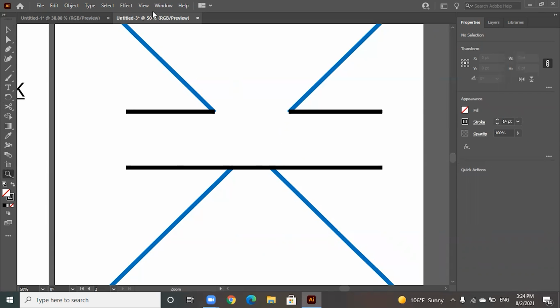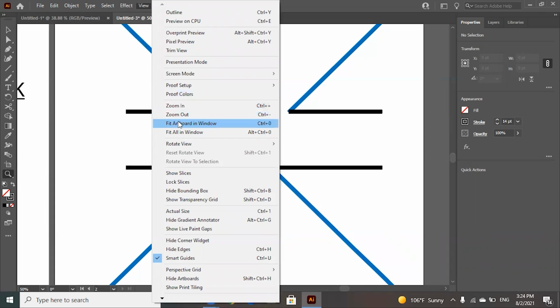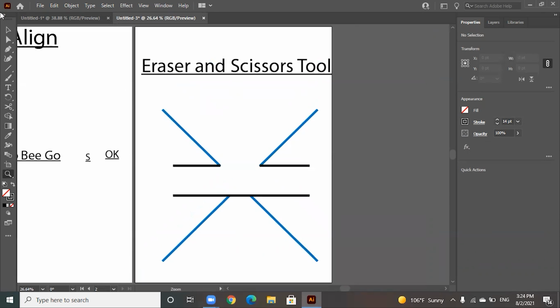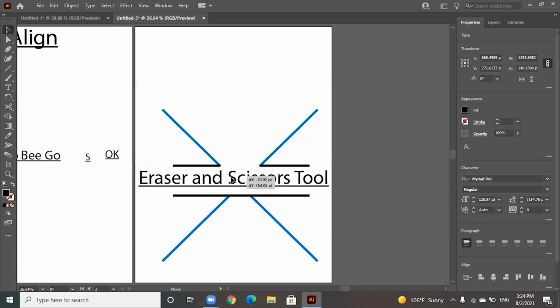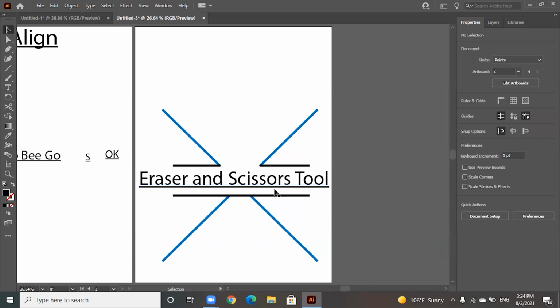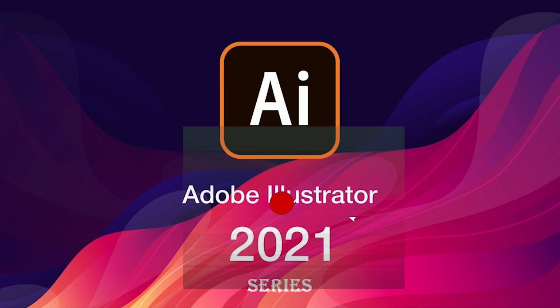Now let's zoom out, or just fit artboard in window. Now we will move this eraser and scissors down in here. So you can make different logos like this, adding other circles here like that. So it's really helpful.